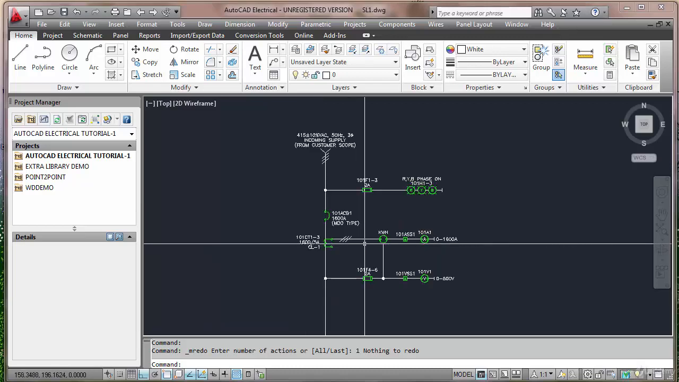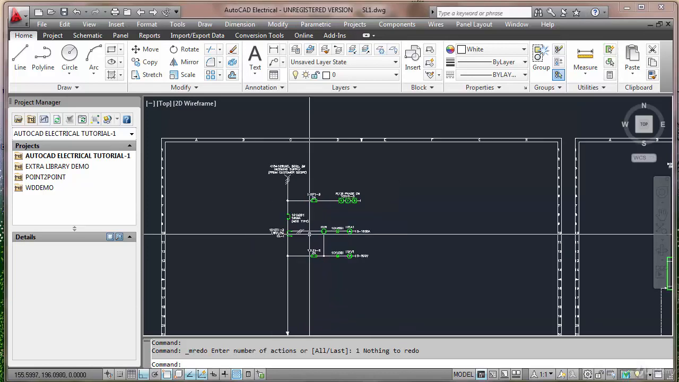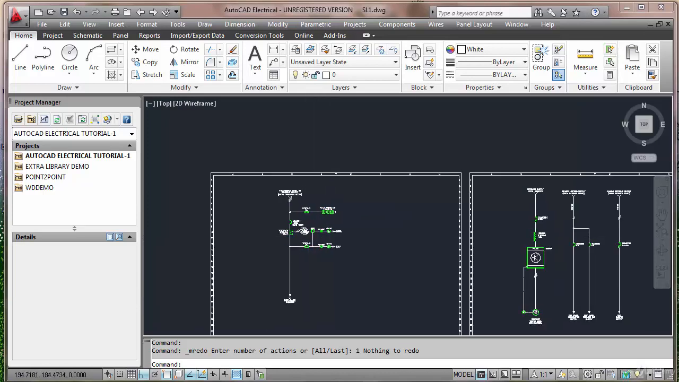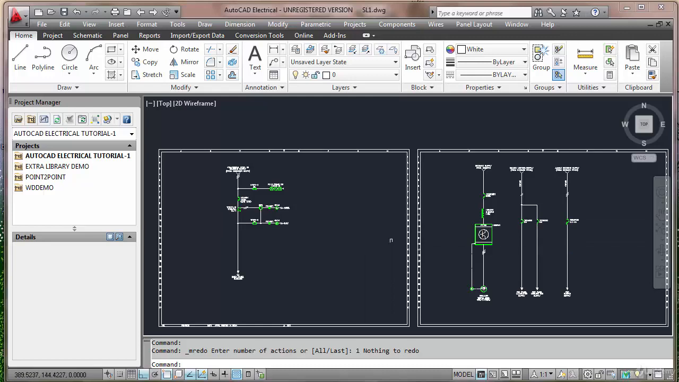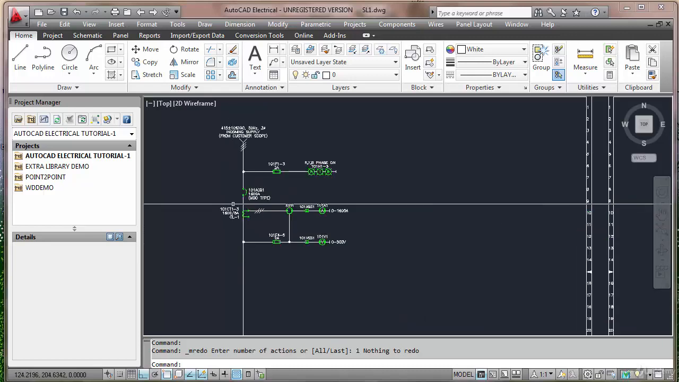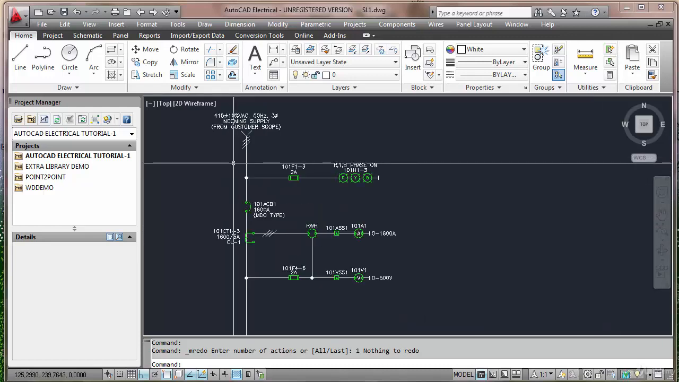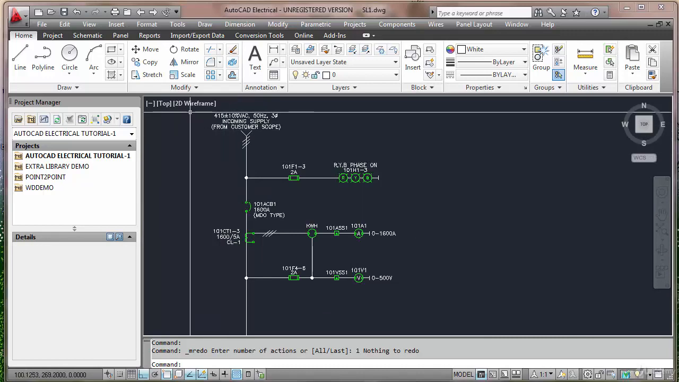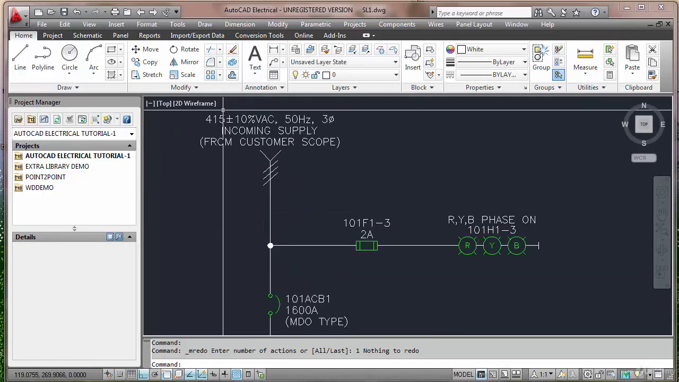Today we will create few circuits. Here you see there are two circuits. One is a common incomer, main incoming panel with a 415 volt incoming supply.